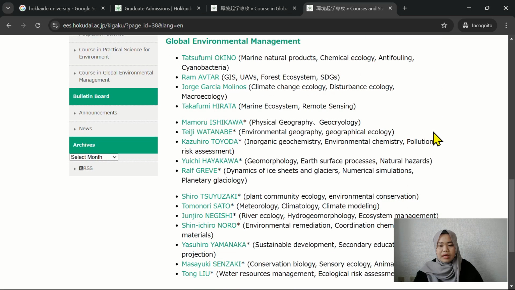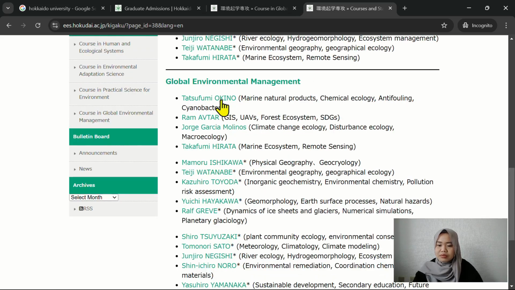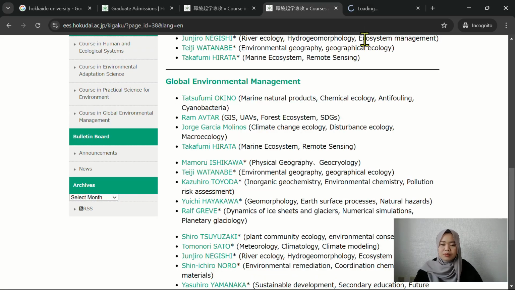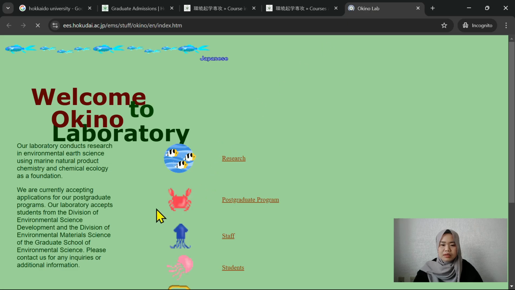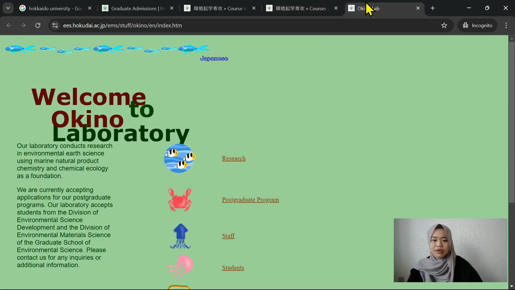So actually it's really helpful that you can read next to each professor's name about their research interests, like marine natural products, GIS, climate change, ecology, marine ecosystem, and other things until ecological risk assessment. And then I will just open the first one, from Okino Sensei. If you right click on each name, it has their own link. It can bring you to their own page, or even anything about themselves. So this is the web page of Okino Sensei.